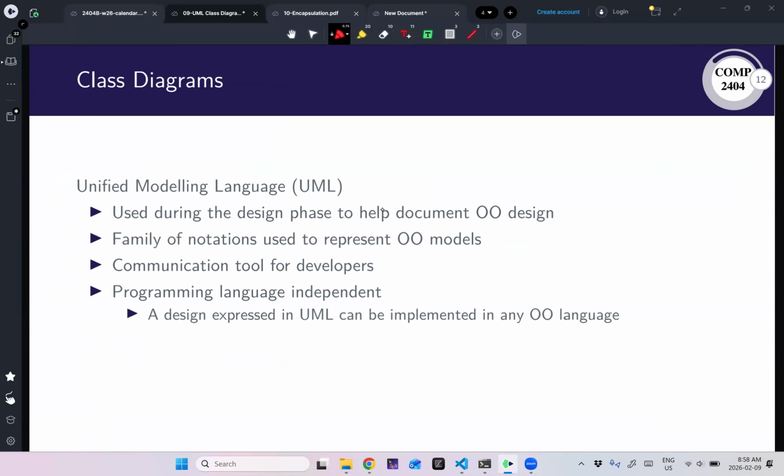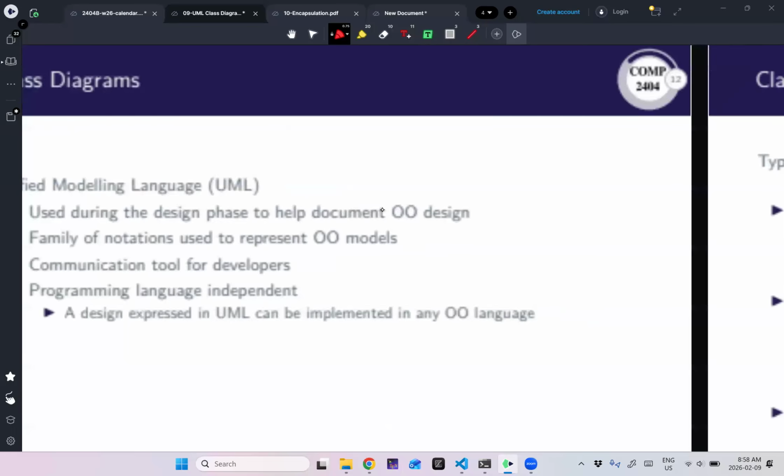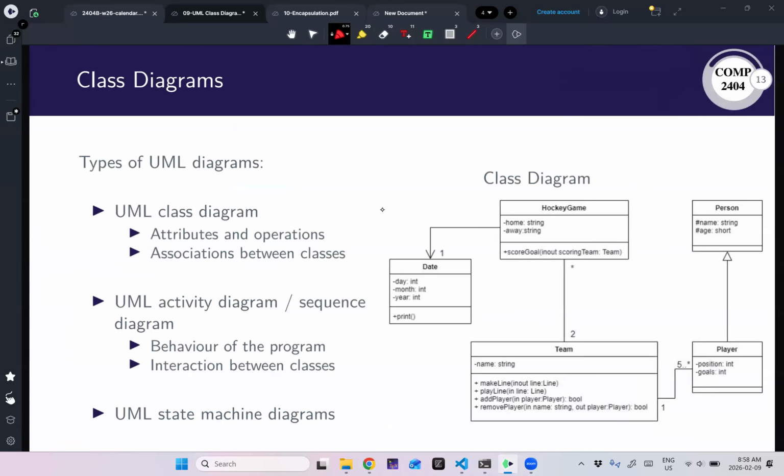The unified modeling language, this was, oh my goodness, I don't remember the history of this. But it is used during the design phase to help document your design. Yeah, we're mainly going to focus on UML class diagrams. All right, so something that looks like this. UML class diagrams are primarily concerned with classes and objects and their relationships, right? So classes have attributes and operations, and then they have relationships to other classes.